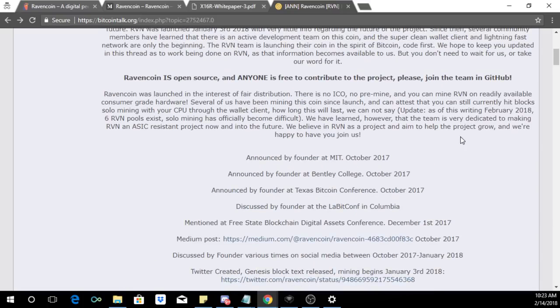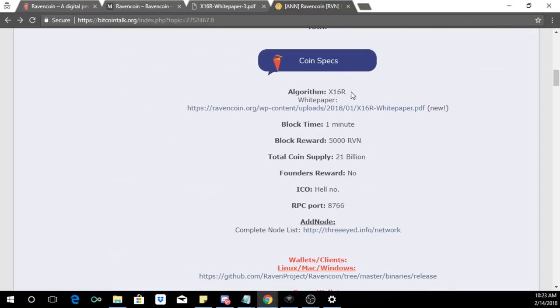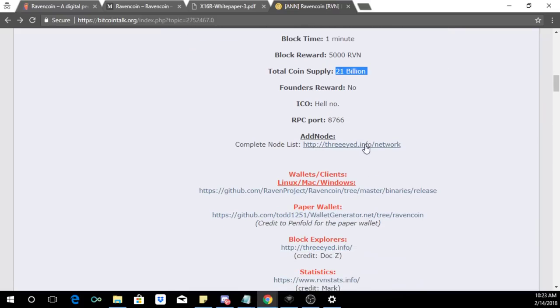As you can see, it started late last year. And let's go down here. Here are the coin specs. The algorithm is X16R, the block time is 1 minute, and the block reward is 5,000 Ravencoin. And this is the ticker symbol. Very high supply at 21 billion, and there's no founder's reward, no ICO.